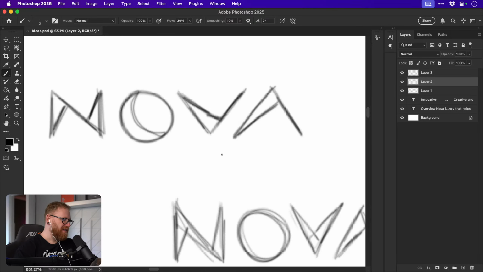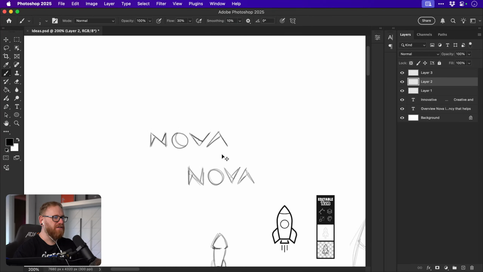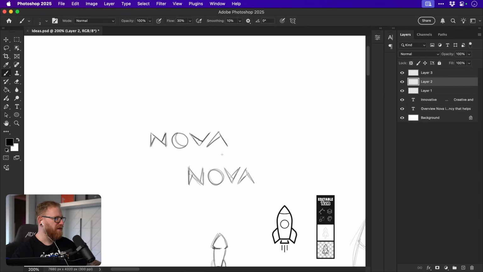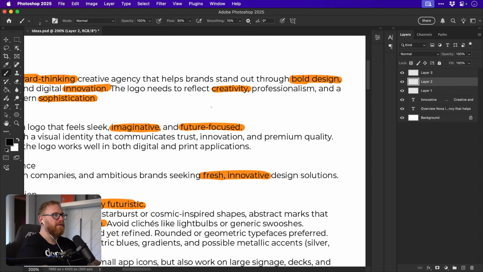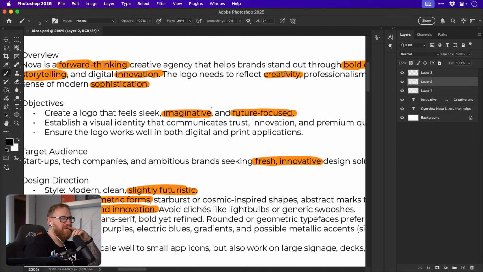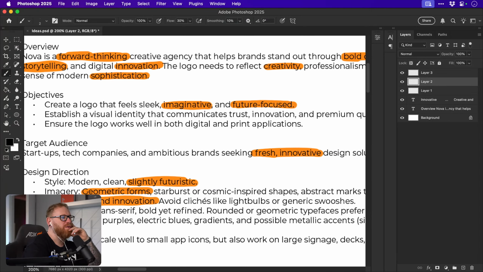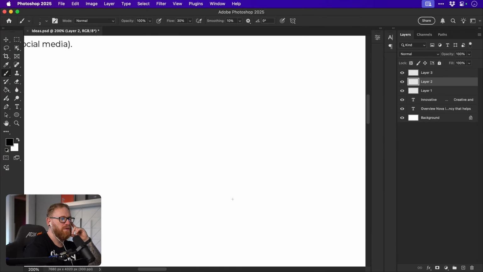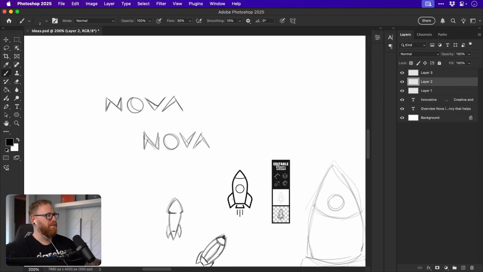And it did say slightly... what was it? Slightly sci-fi? Slightly something, wasn't it? Where's the brief? Slightly futuristic. So, yeah, maybe don't want to go too space heavy, but cosmic inspired shapes. So the moon, I think, would fit that description.